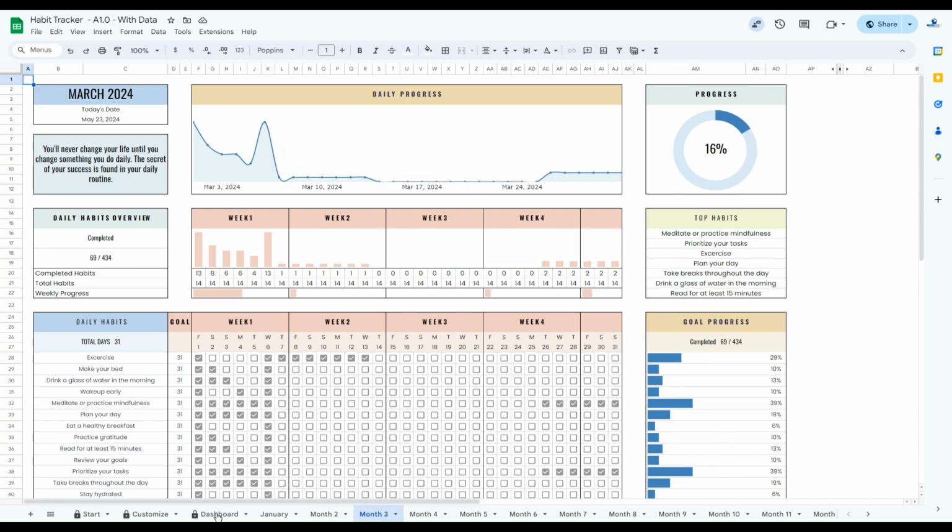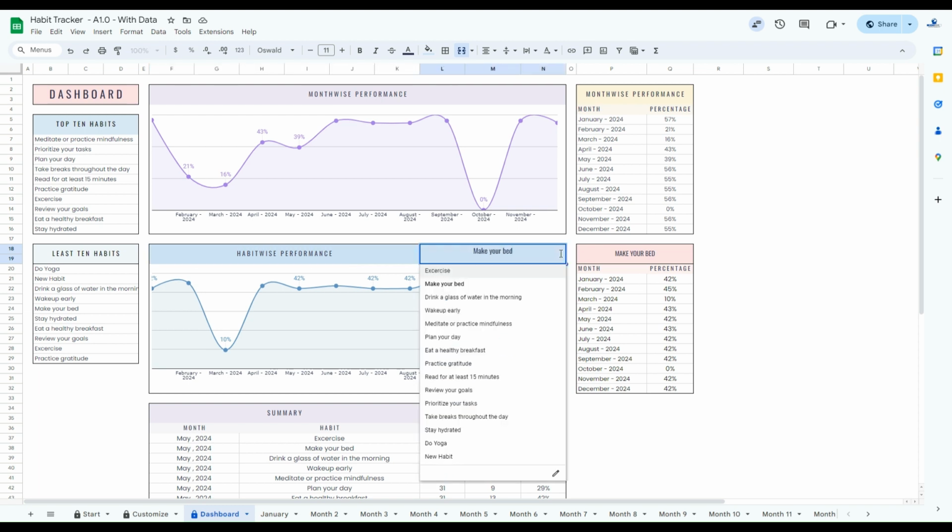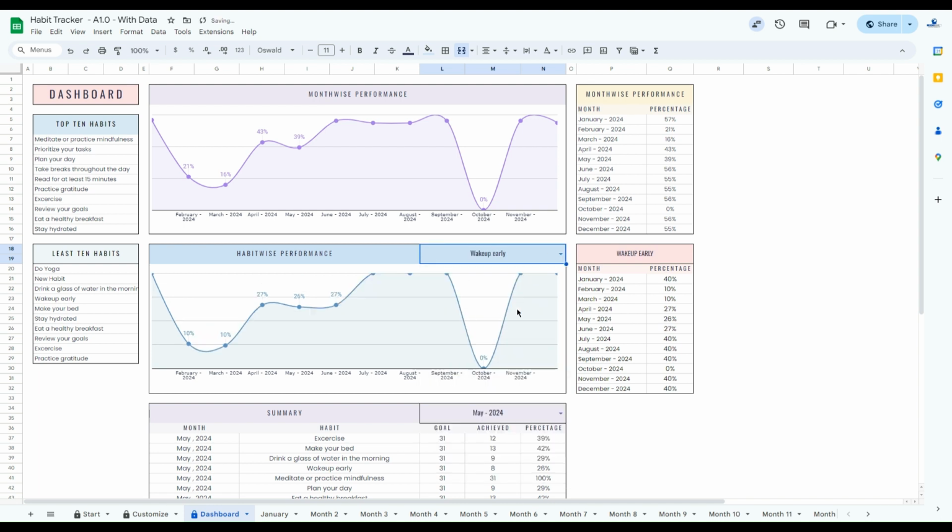Let's move on to the dashboard sheet. At the top, there's a line graph that shows your performance throughout the year. Below that, there's another line graph that displays your monthly performance for a habit. You can choose a habit from the drop-down, and the graph will update automatically. For example, you choose wake up early from the drop-down and the line graph is updated to show how the habit is performed throughout the year.